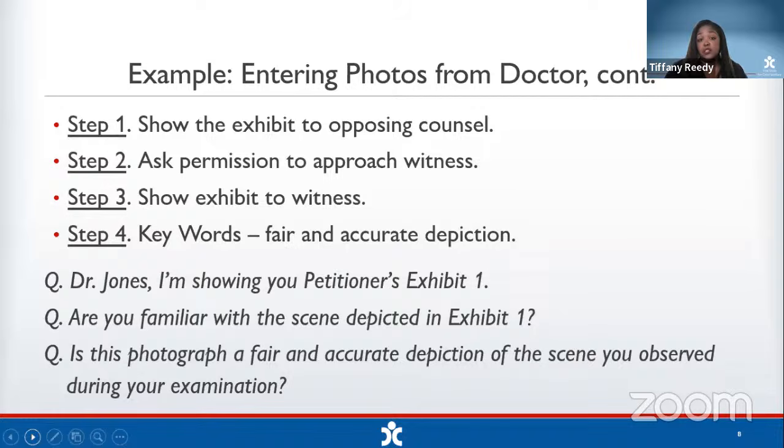Step 1 is going to be that you're going to show the exhibit to opposing counsel, right? You're going to ask permission to approach the witness. You're going to show the exhibit to the witness. Keywords, fair and accurate depiction, right?